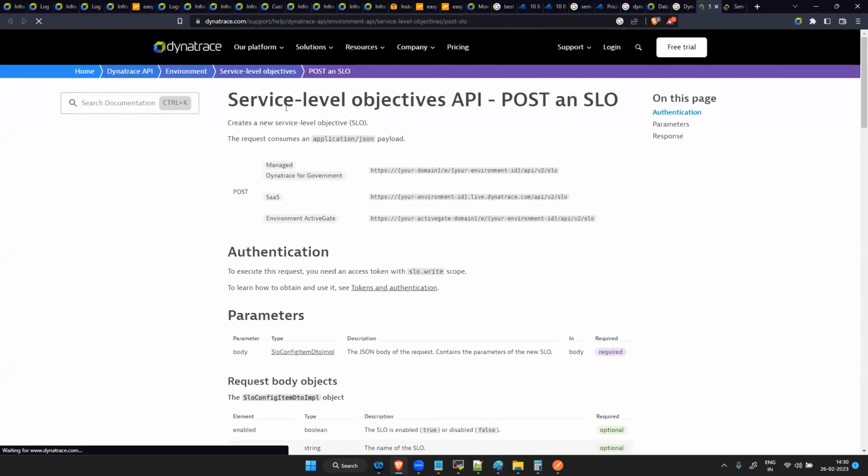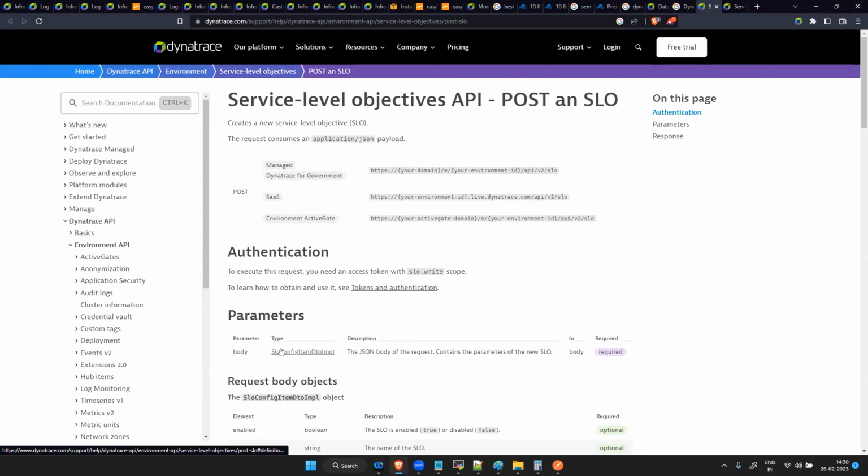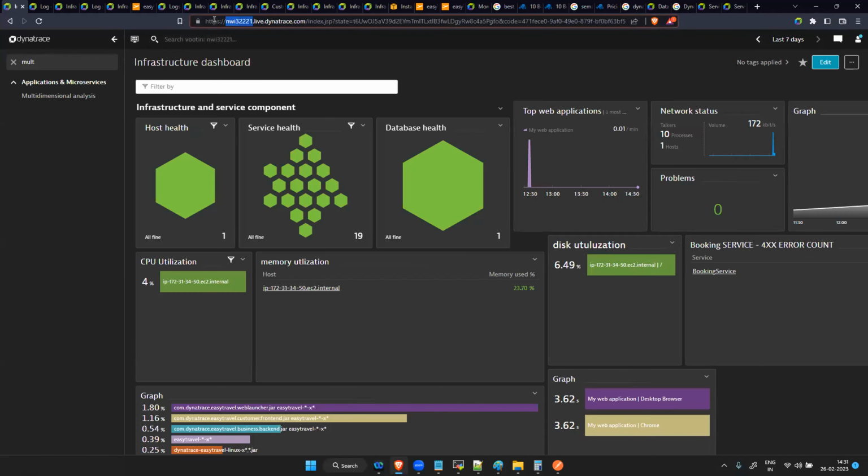Okay, so you want to create a post, you want to create a get also, right? Both we can do that. So this is a post API. If it's your SaaS, this is right. So only the environment ID we need to add here. This is your environment ID.